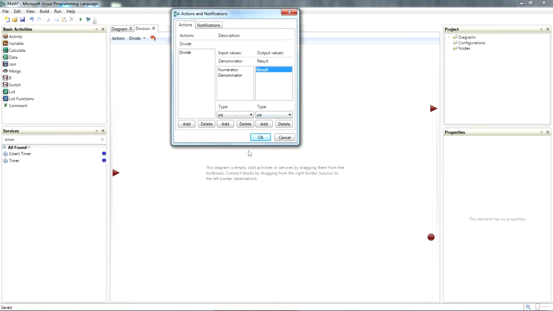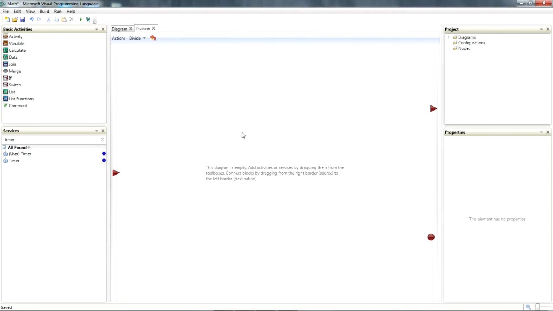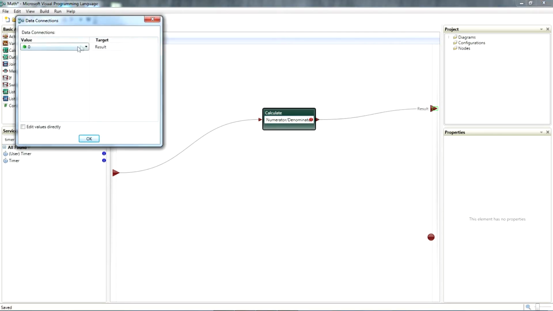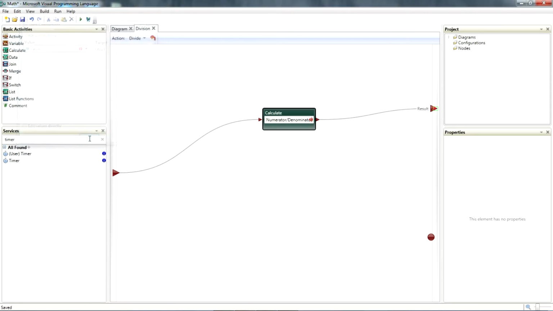And that looks pretty good. And so now our activity is set for inputs and outputs, and we just need to actually do the logic. And this is, as you can tell, going to be a math example, fairly simple. We're going to take our numerator and divide it by our denominator and put the result out there. And we want our value coming out of the calculate box.